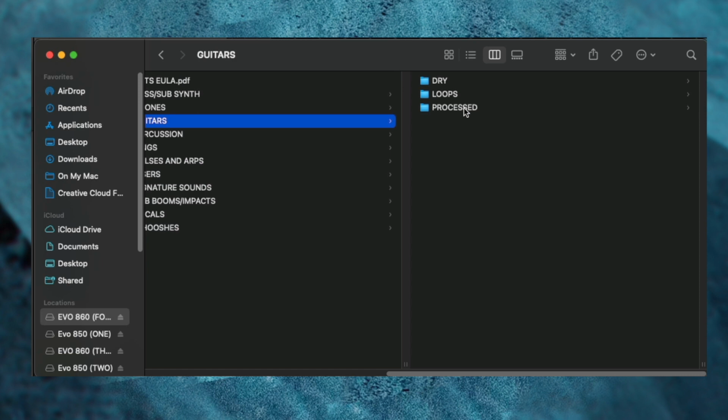They're going to be more like plucks or some chords, similar to the dry. Actually, they're basically the same as the dry folder. There's just processing on them.